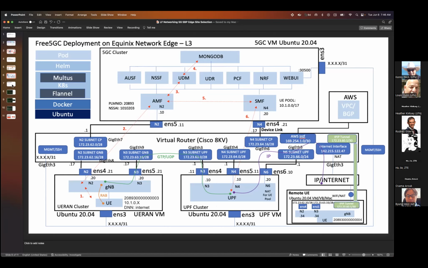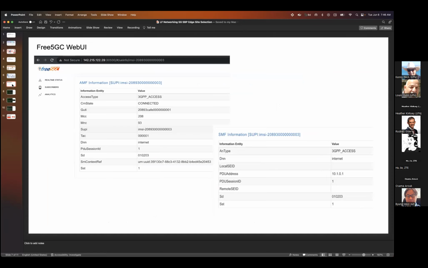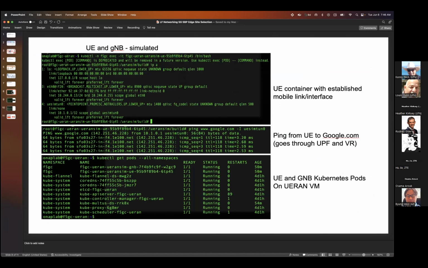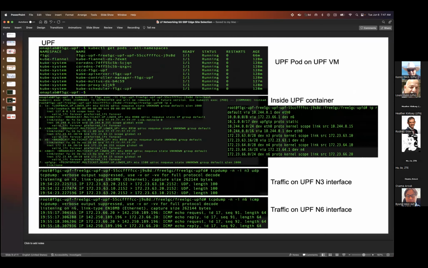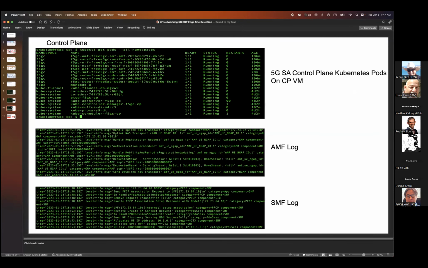And I have some additional screenshots. So this is what you get when it comes up. It's a pretty basic screenshot from Free5GC. Many of you have probably already seen this. And then you have the ability to test from the UE, the simulated UE, all the way out to the public internet, and really get a sense of how the application is going to perform. You can see this directly from the command line of each one of the virtual machines.